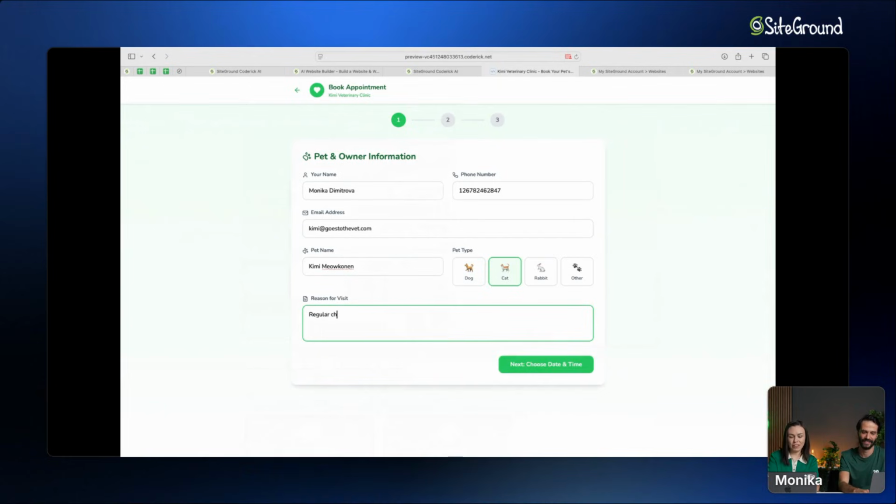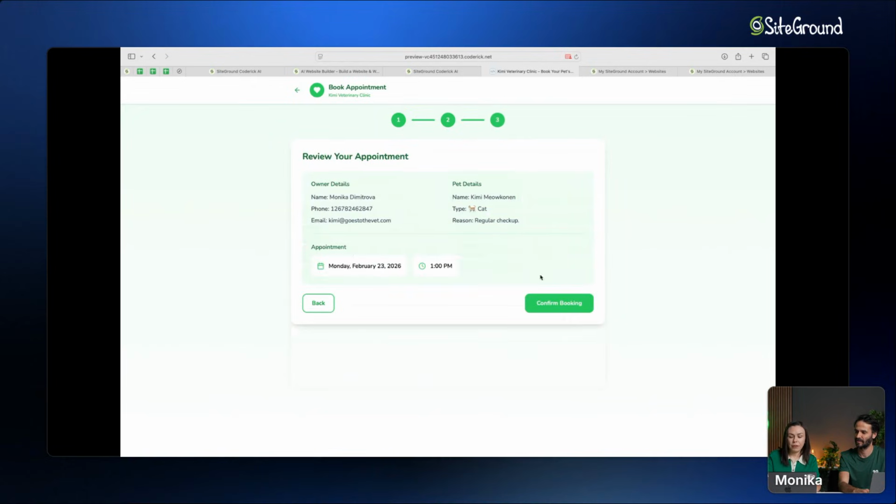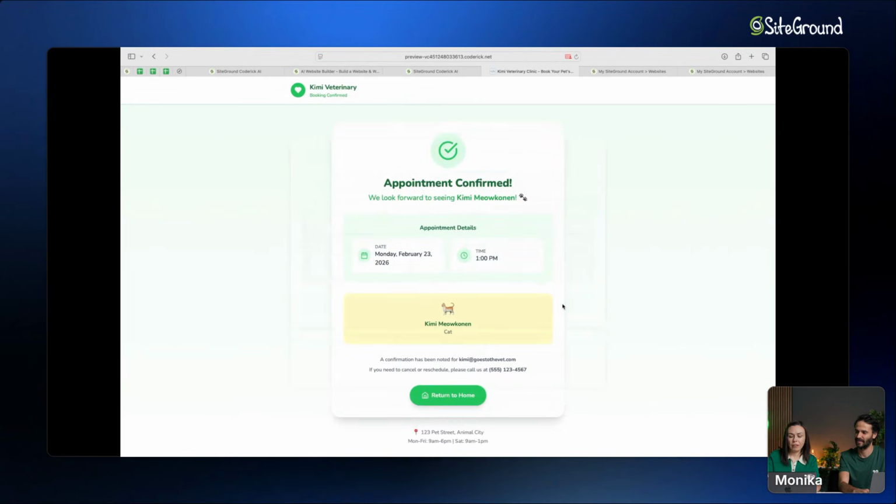So let's put regular checkup here and see how it goes. Next, we need to select a date. So I'm going to do Monday, and I'm going to select one of these 30-minute slots that I requested, which are in working hours, 9 a.m. to 5:30 to 6 p.m. Okay, and there you go. Confirm booking. Okay, she has an appointment now.